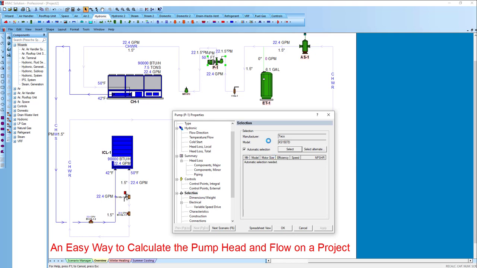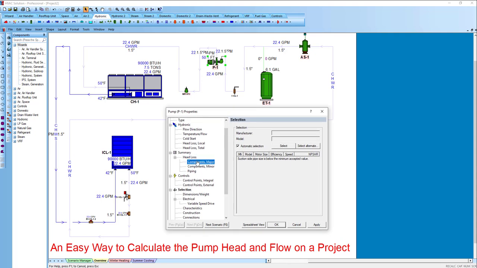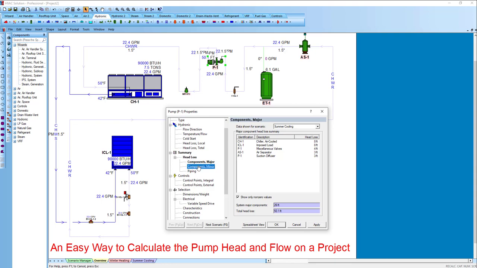So there you go, very easy to go in, set up your project, look at all the variables, piping, components, miscellaneous valves, and everything in the interface. It says the suction side pump is below the minimum accepted value, so it didn't make a selection on that. So once again, there's the major items, there's the minor items, and there's the piping. Now I know with certainty that this pump's going to work on this application, because I've looked at all the detail components that are part of that.